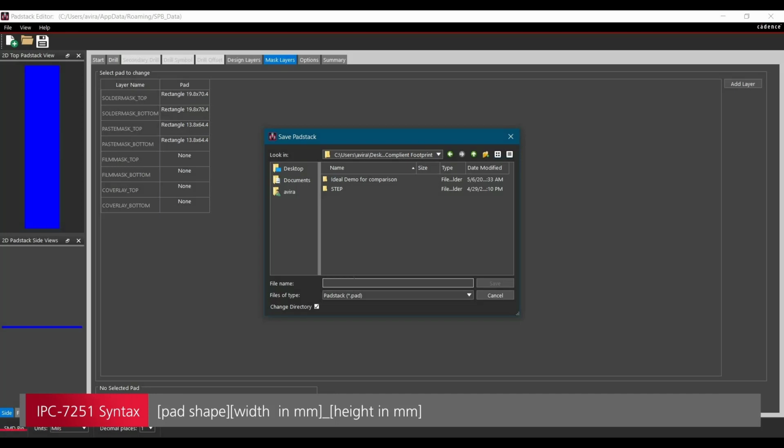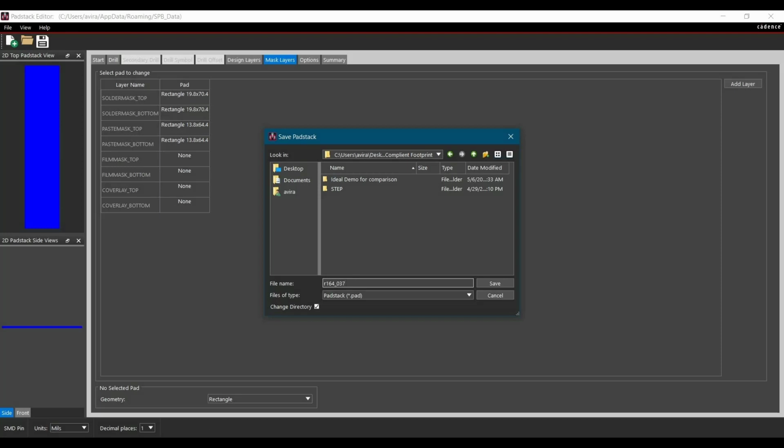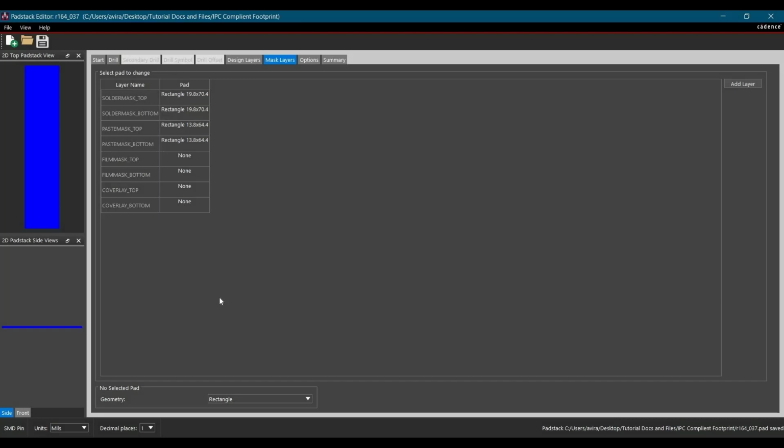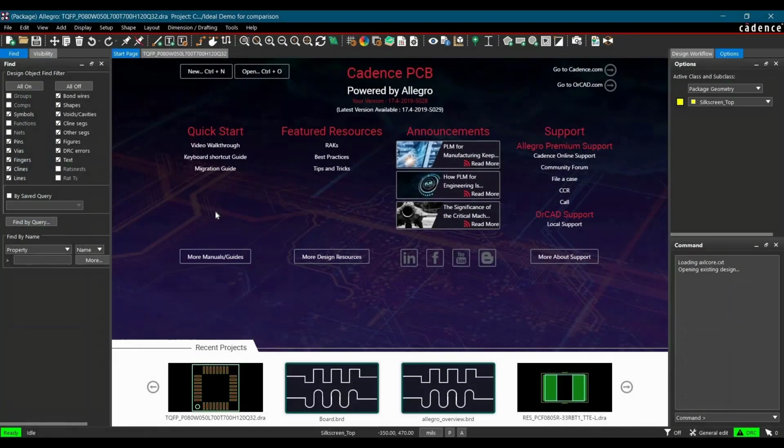So it will start with R. Then we have to enter the length of the pad in mm, which will be 164, underscore, width of the pad, which will be 0.37. So it will be 037, and let's click over the Save button. As of now, we have created the pad stack for TQFP-32. Let's close Pad Stack Editor and open PCB Editor 17.4.